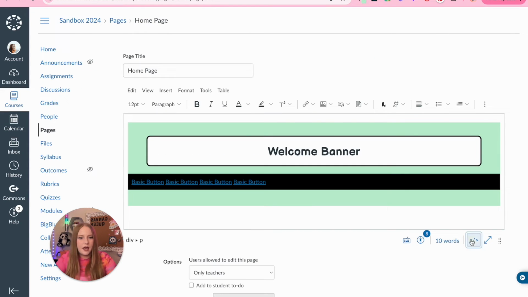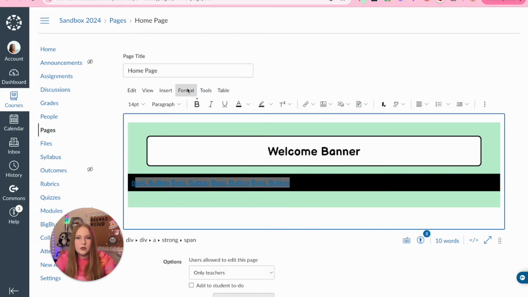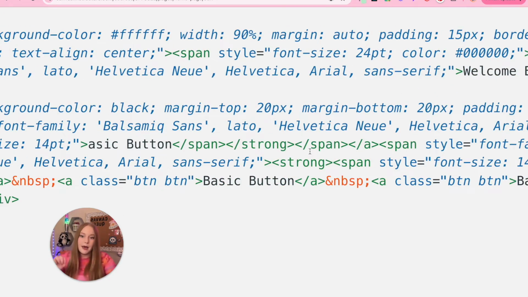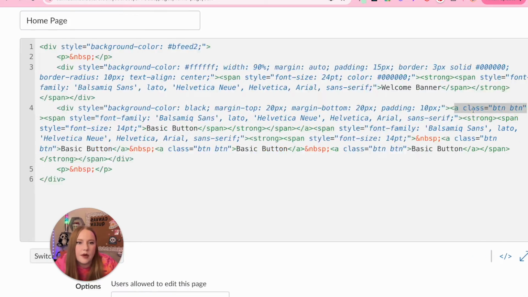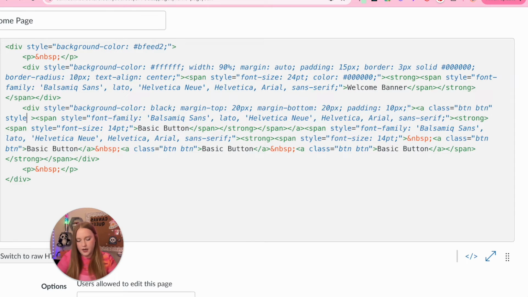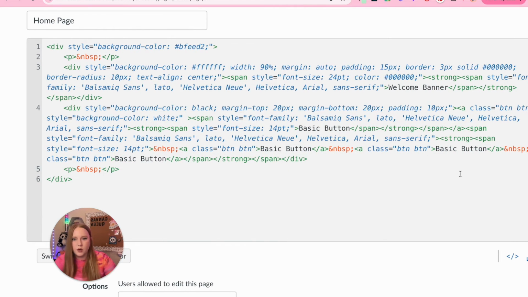Edit this again, and we want it to match this welcome banner. Going to make the font bigger, bolder, and we'll make it black. And then on this side for each button, we're going to add a background color. Still want to work within the button because we're styling the button. So after the class button, I'm going to write style equals quotation marks, background color is white. And then we're going to close that with a quotation mark. And now we should get white backgrounds.